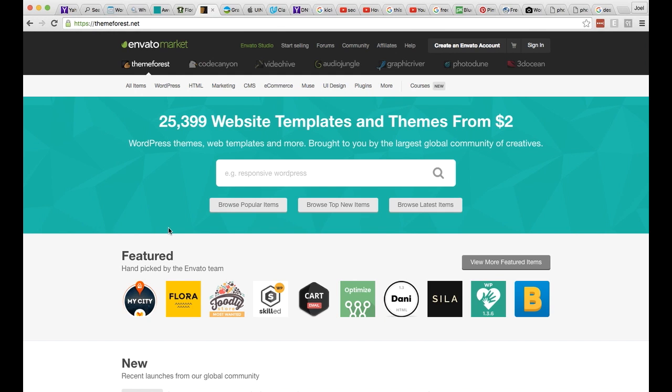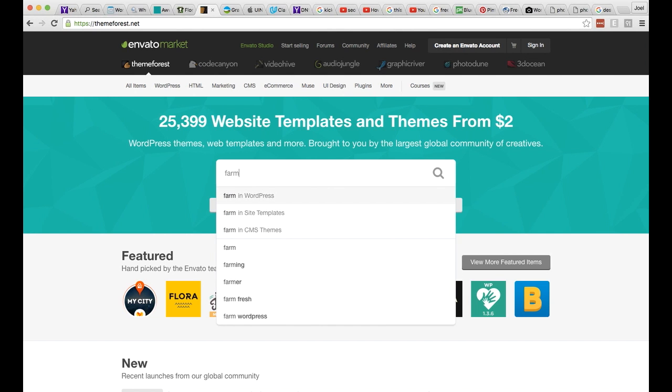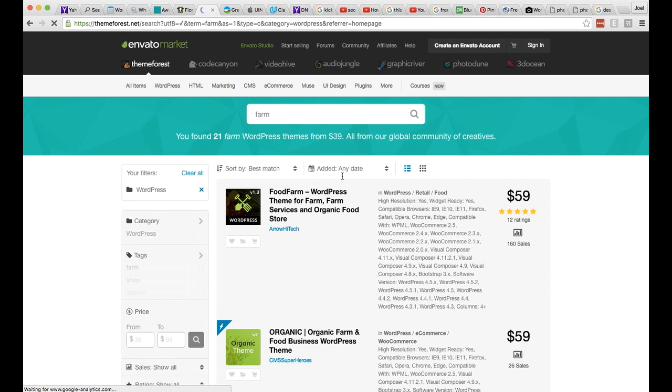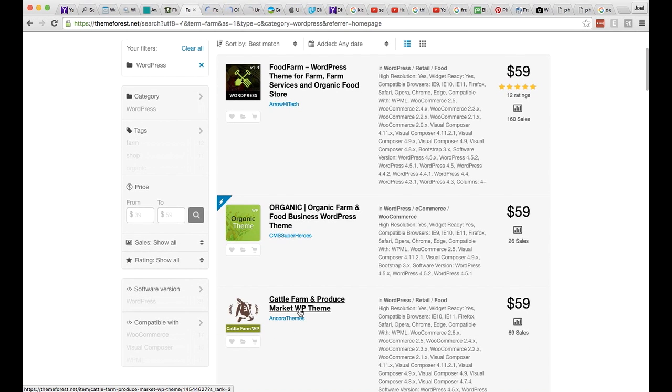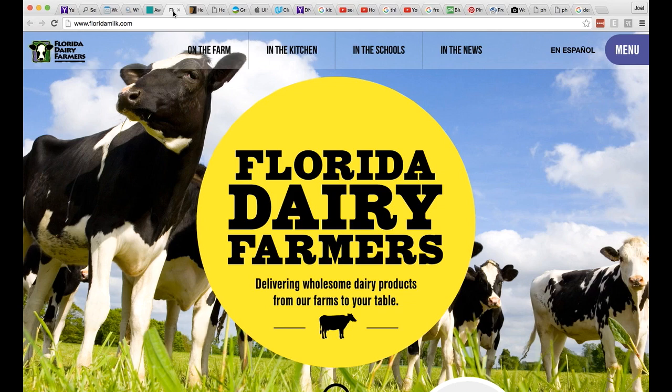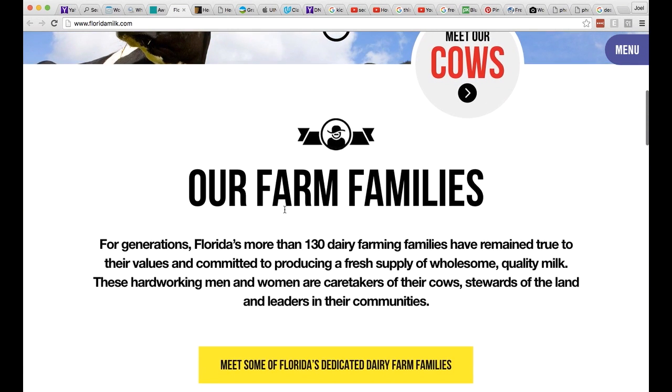The next thing we need to do is type the same keyword, right? Farm in WordPress. It's actually already populated. So there. Now, after that, you just go ahead and click. I'm using a Mac, so I just do command click on each and see, boom, boom, boom.